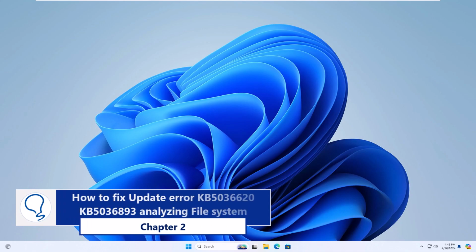Chapter 2. How to fix update error KB5036620, KB5036893 Analyzing File System.